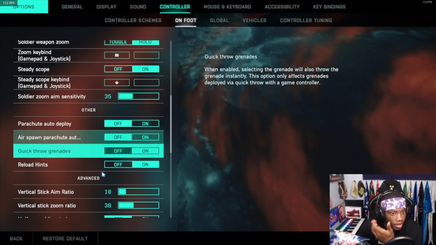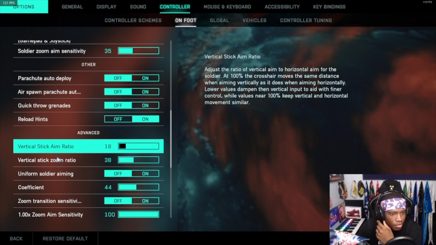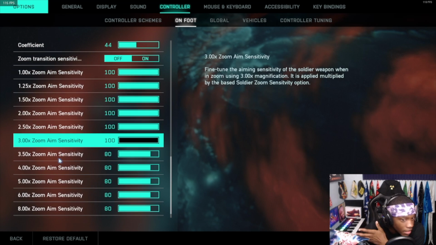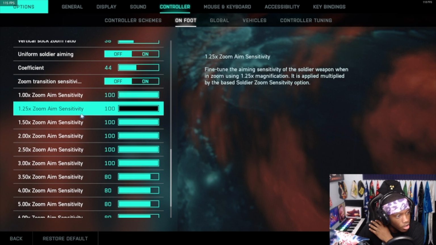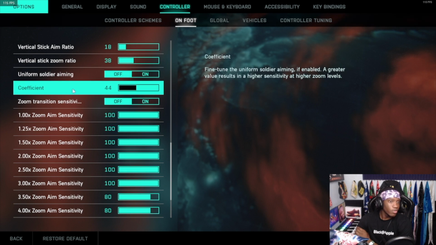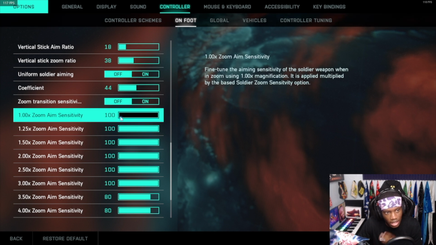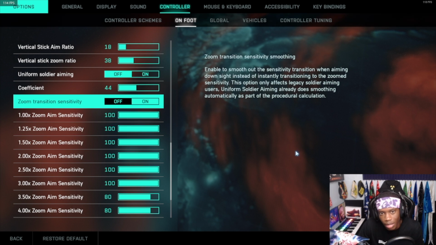I have parachute auto deploy, all of that off. I keep the reload hint on for now. A few different things there. Now this I'll definitely break down. I believe it starts off at 48 for your zoom transition and stuff. I have uniform aiming off. I have the zoom transition off because I just want it to be instant. I don't care about the smoothness and making it necessarily realistic. I don't want it to be a very good game experience, I want to be really good at the game, to be on top of it essentially.